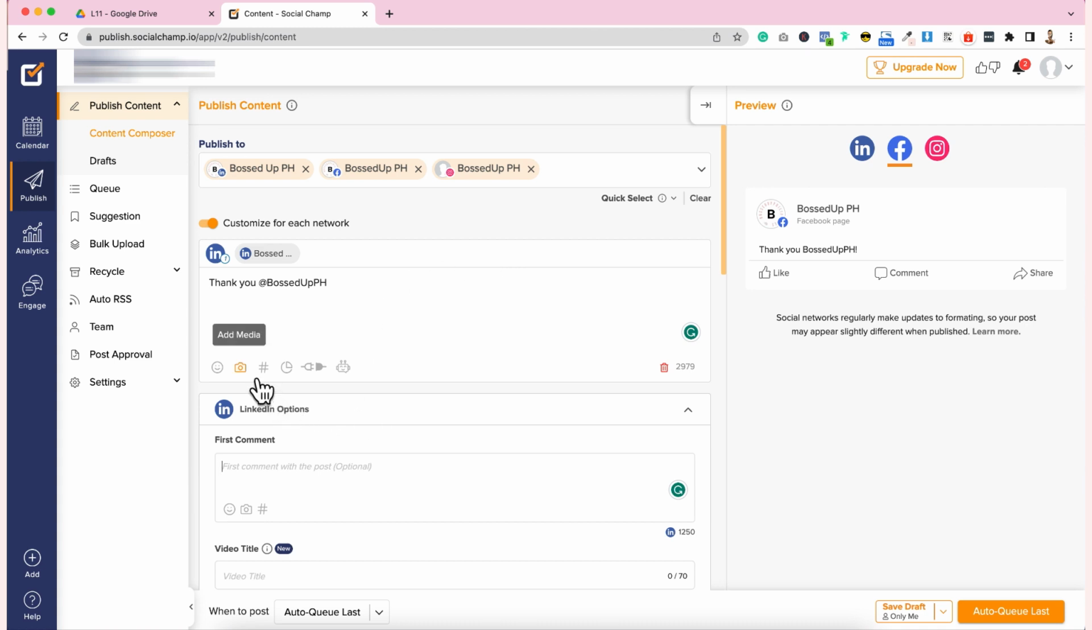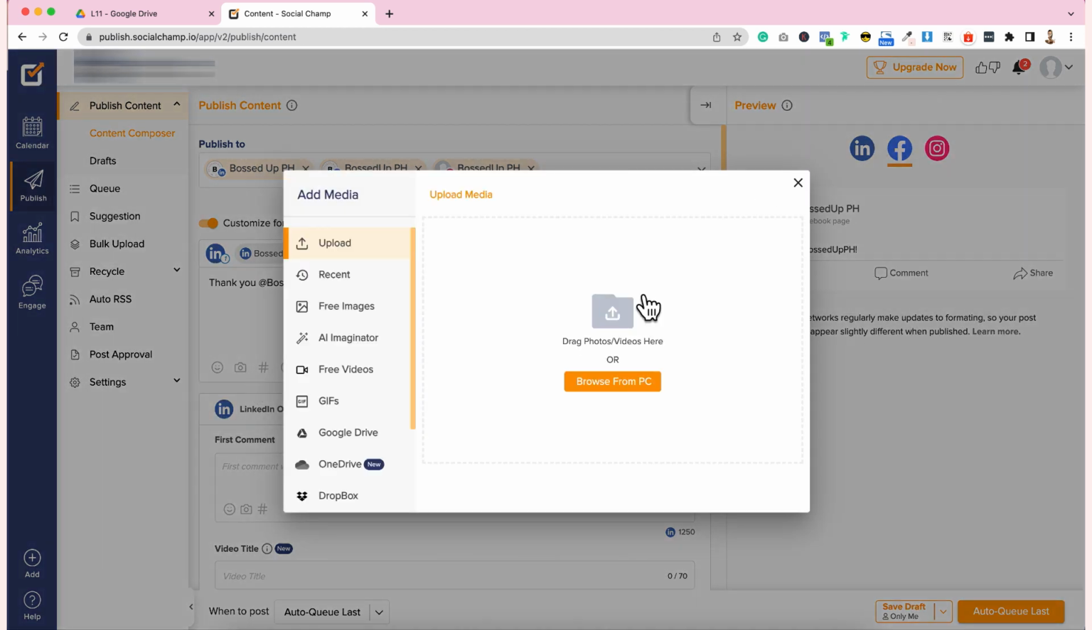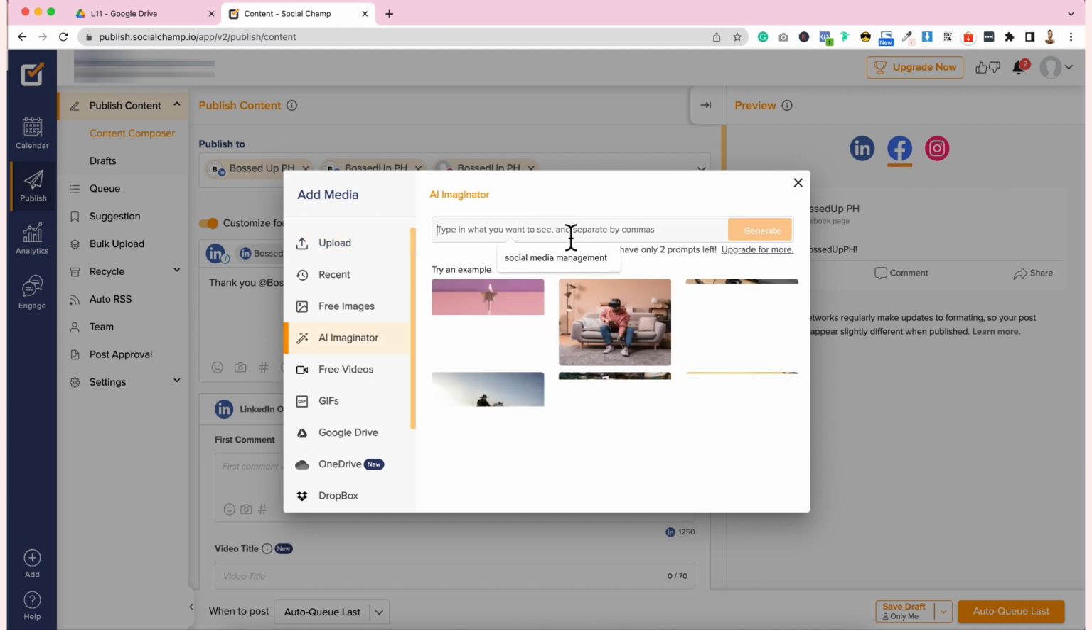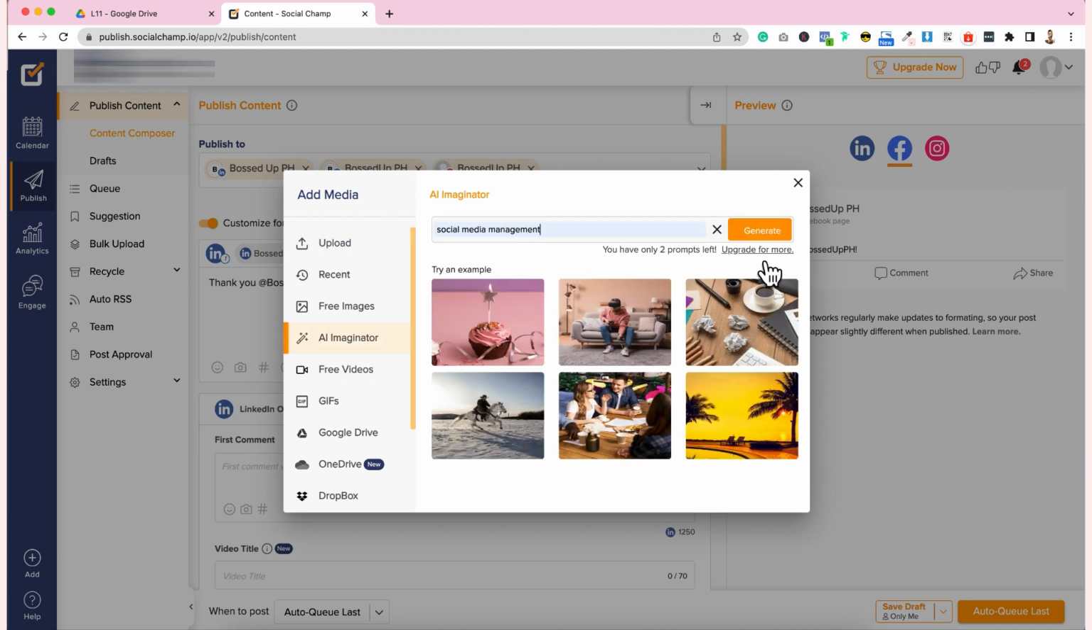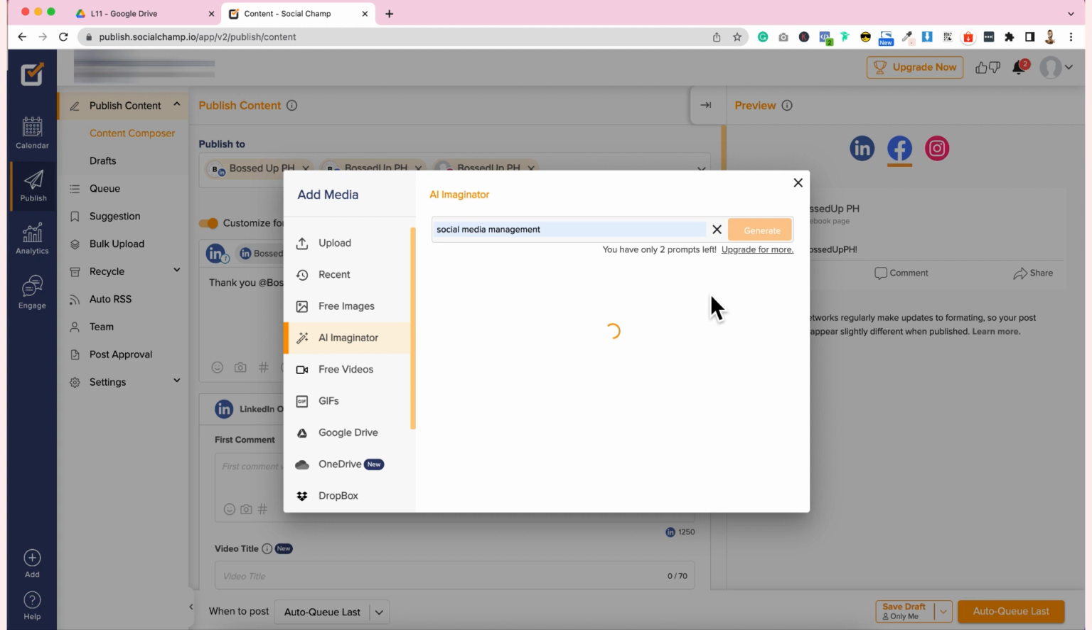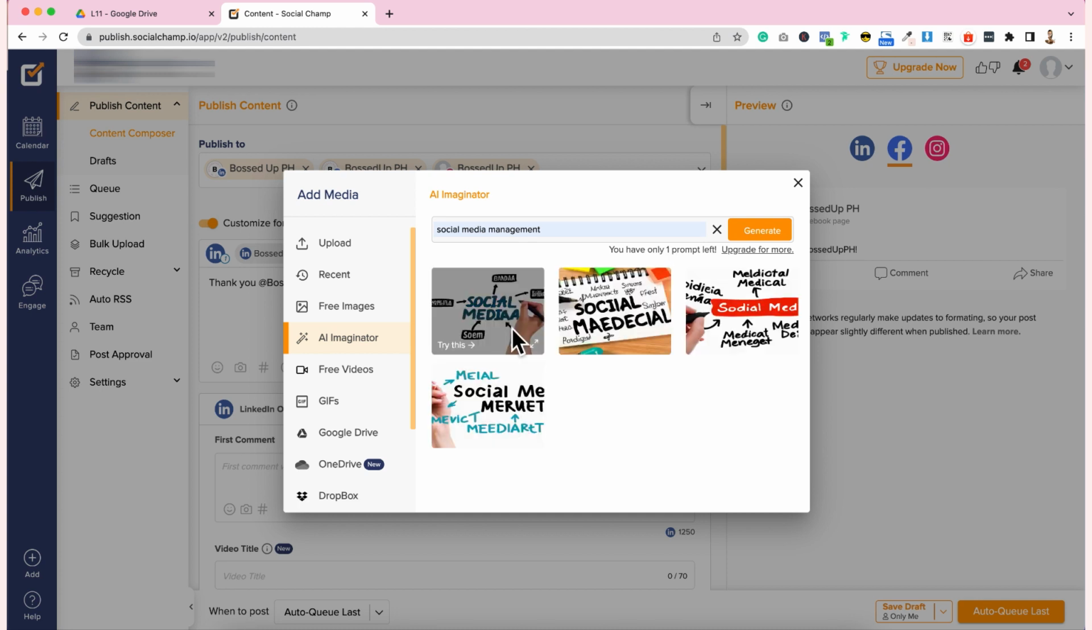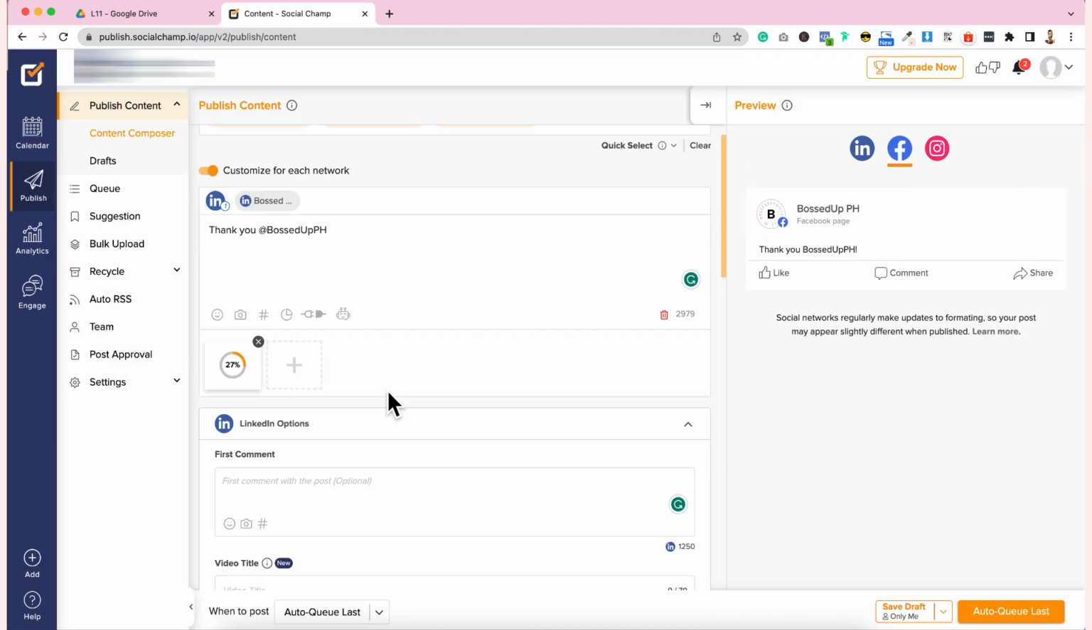So, let's say mag-add media tayo using the AI image imaginator. Yeah. So, let's say social media management, let's generate. And this is not unlimited. I think 3 only prompts. I'm not sure for the free, no? So, let's just see kung ano yung makuha. Okay. So, let's say for the example, this one. Let's just try this. So, ayan.